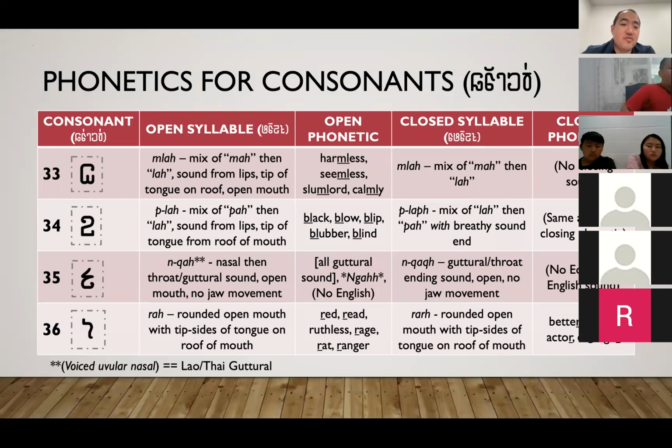Okay. For the open syllable for ra, it's easy. It's like the letter R in red or read or ruthless, rage, rat, ranger, right? That's how you pronounce the ra sound in the open sound. Now the closed sound is like the R in better, ranger, actor, car, tiger. That R in those words, that's how you'll pronounce the closing sound. Rar, ra, rar. So repeat after me. Ra, rar. Okay. Anybody have any questions on this one?